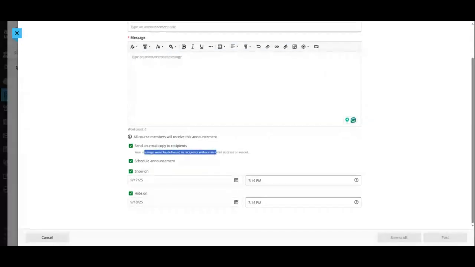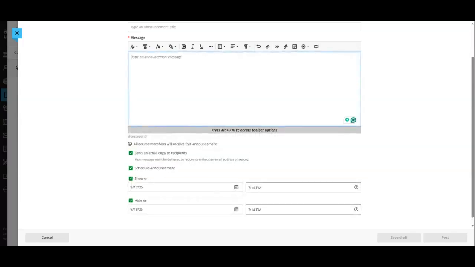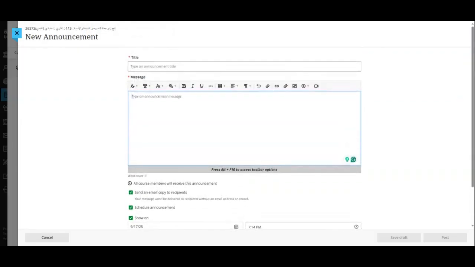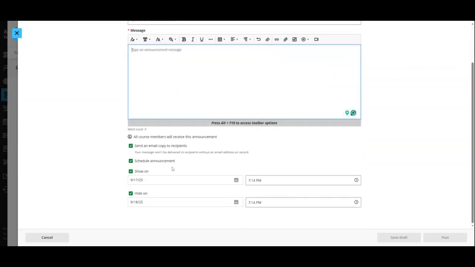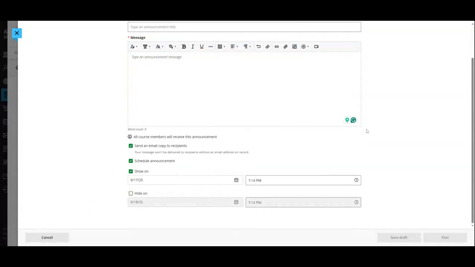If a recipient has no email attached to their account, it won't be sent. But as you know, our students are all connected to an automatic email that is related to their academic number. But unfortunately, not all the students will check their email. So they usually depend on the notification that appears on their mobile if they have downloaded the Blackboard app. And you can schedule the announcement to appear at a certain time and date, and be hidden at a certain time, or it can just appear and stay there.